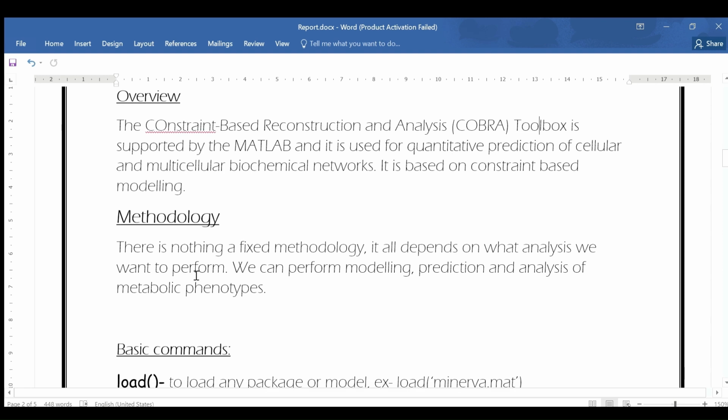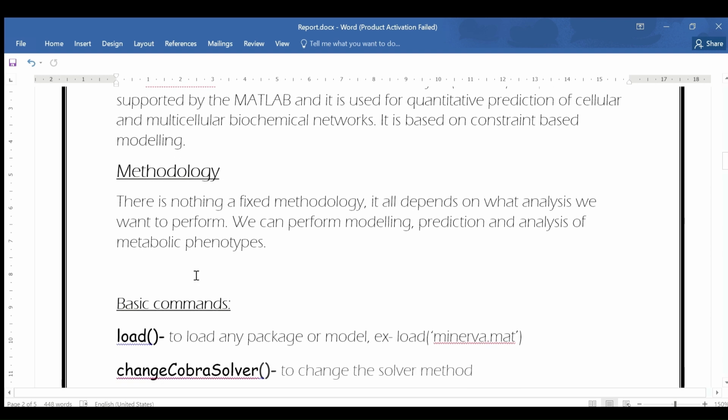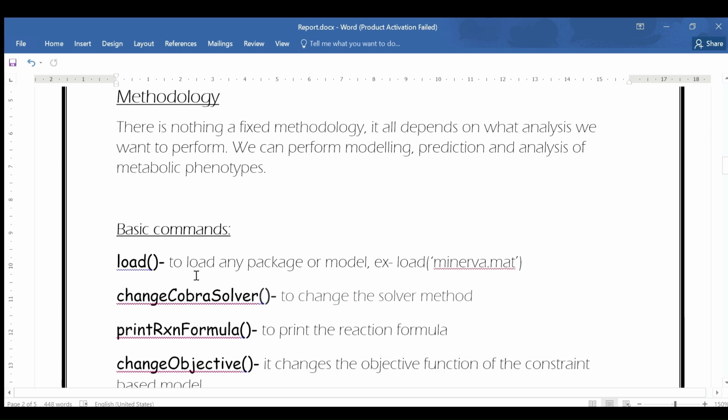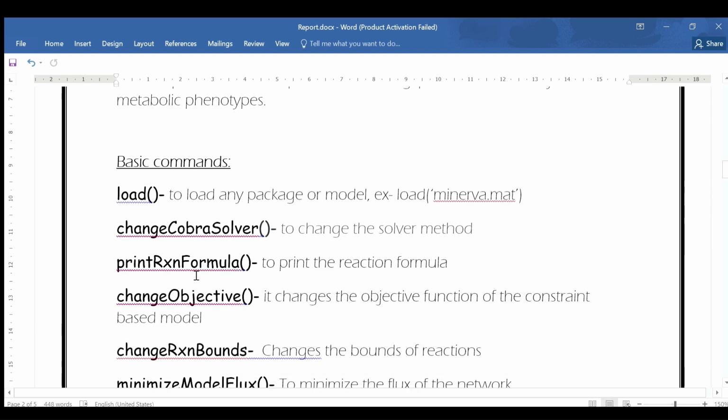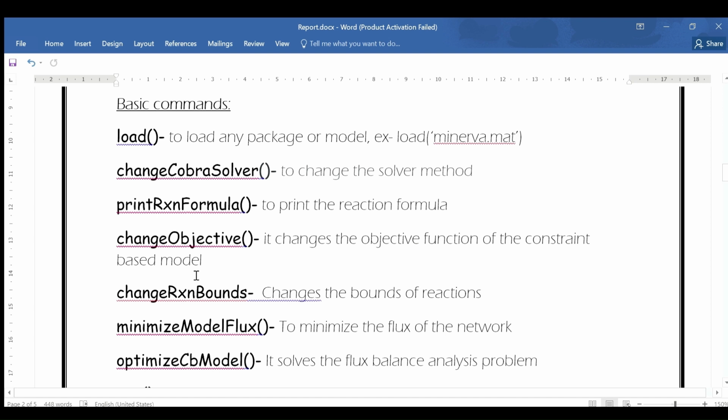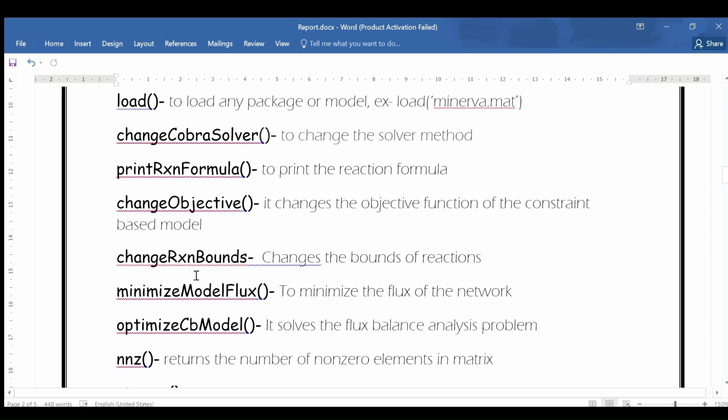So methodology, there is nothing like a fixed methodology. It depends on what type of experiments we are doing, what we want to do. We can do modeling, we can do prediction analysis, and many such things. So here are some basic commands which I have collected. It's not that these are the only basic commands. There are many basic commands in the COBRA tool.